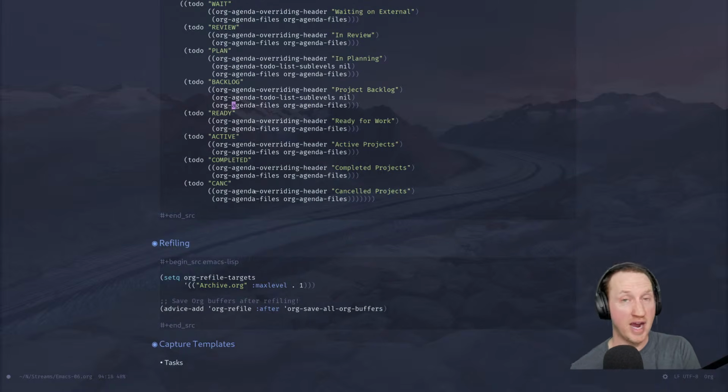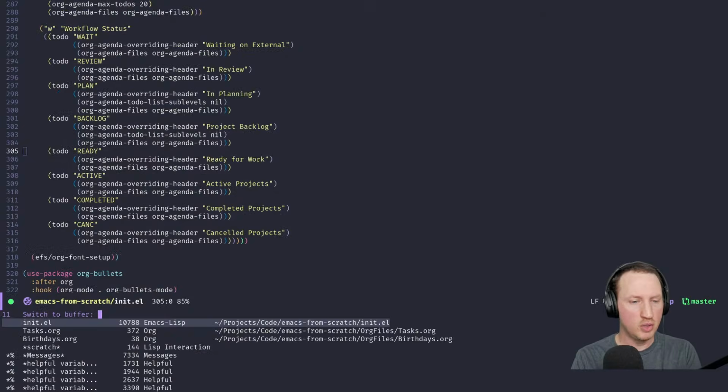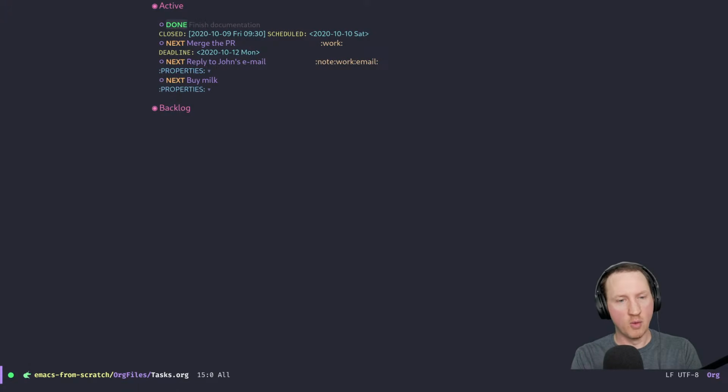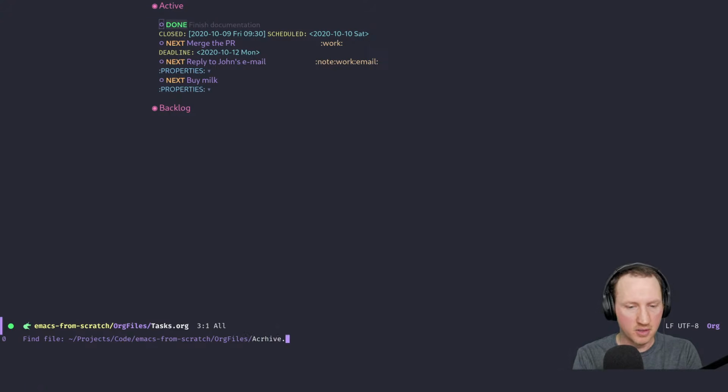I want to talk about refiling, because if you use org mode for a while, what you'll find is that you end up with a bunch of done items in your tasks file, or things that you don't really need to see anymore, and they're kind of getting in the way. So there's an easy way in org mode to move these. What I'm going to do is create a new file called archive.org.